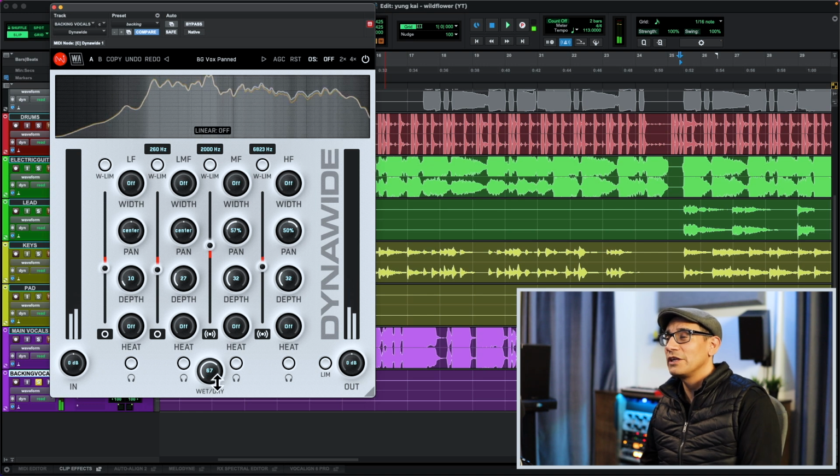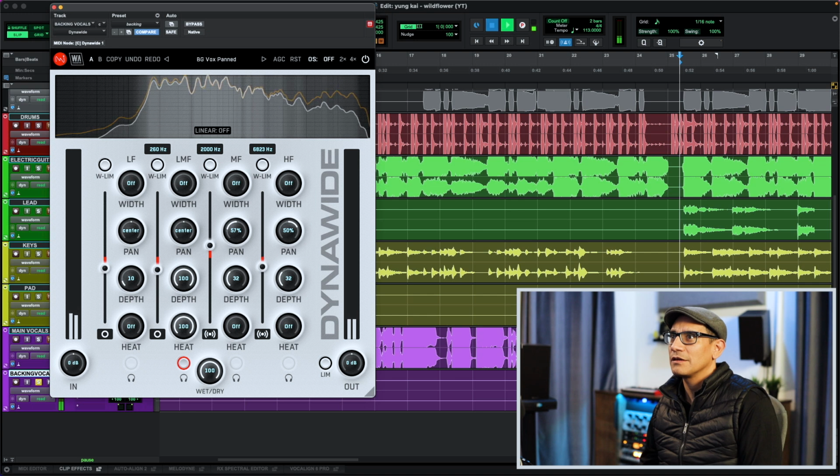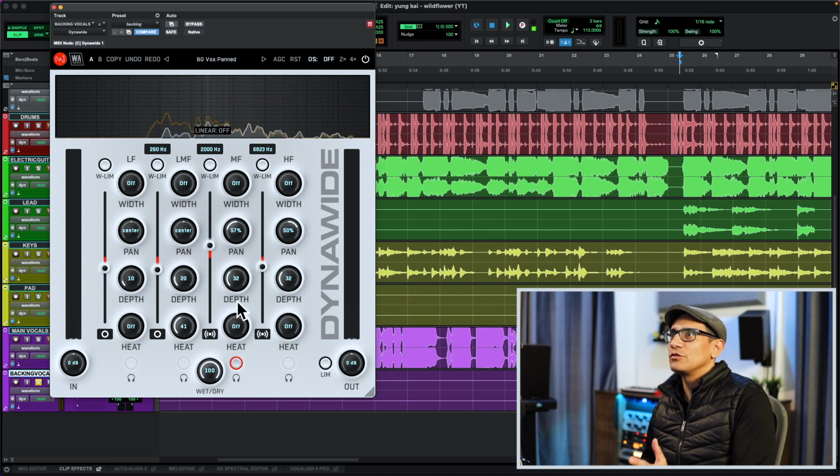So yeah, it does some really interesting things here with the backing vocal, especially with the panning. So if I isolate, for example, the low mid band, you can hear what the depth is doing. Okay, let's bring those down. And then also pan, which is going to be really obvious. So pan allows you to off-center that band. So between 2K and 6.8 kilohertz, you can off-center that to left or to the right. Now you want to be careful with this. You want to be very subtle.